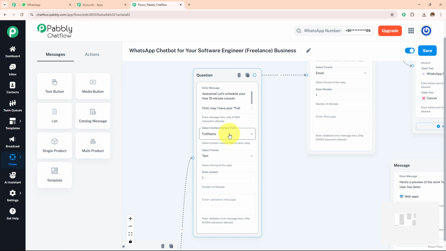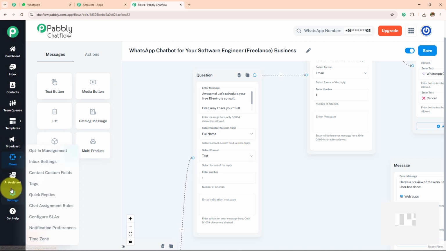It is very important to understand that whenever we are asking the question, we have created a contact custom field for that. If we do not create a contact custom field, my answers will not get saved and we will not be able to use it further. So here on the left hand side where you can see all these options, I have to go towards the settings and then I'm going to click on this contact custom field.